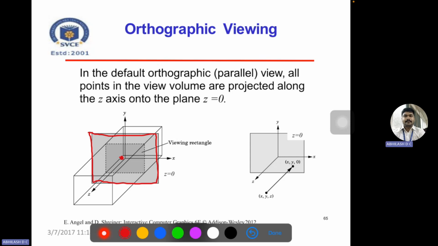Okay. So when you look into that, we have all the points in the view volume projected along the Z axis onto the plane. So you can see here, this is 2 dimensional, right? Here my Z value is 0. Any changes with the X and Y value will be this. By default, the Z value will be 0, right?